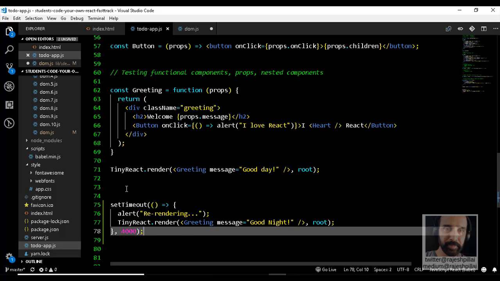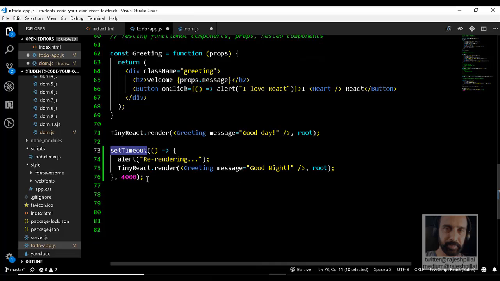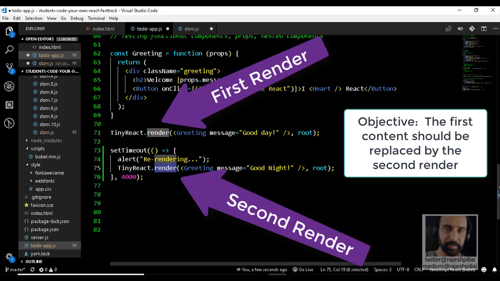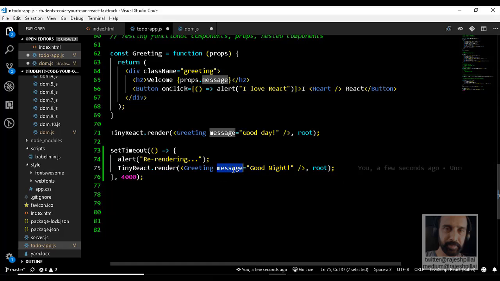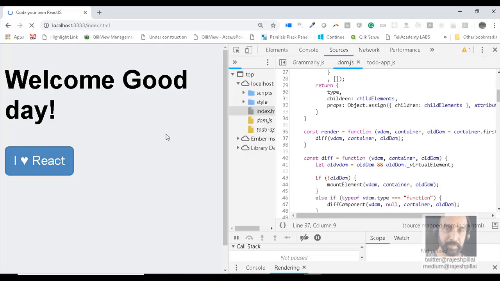So I'll create one more tree of this component and render it back to the DOM. I have the same code that we had earlier: a setTimeout, and after 4 seconds we will again call tinyreact.render and render the greeting component, but with a different message now. Let's see what happens after 4 seconds once we refresh the browser. We'll go back to the browser and do a refresh.